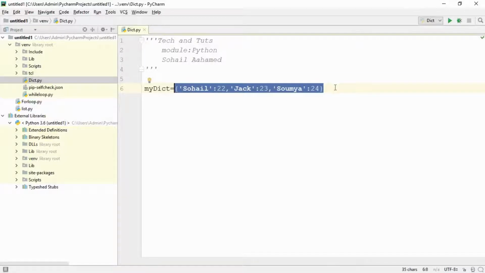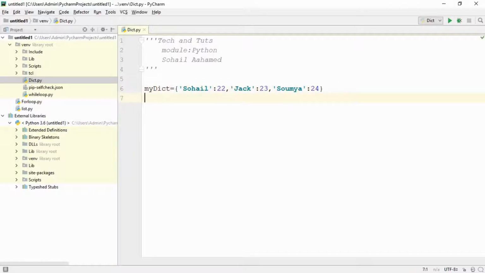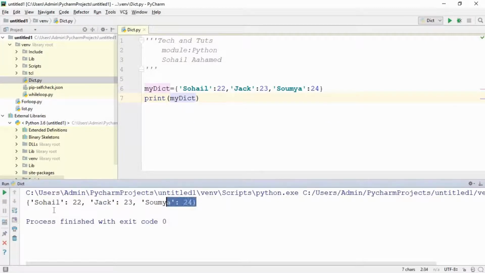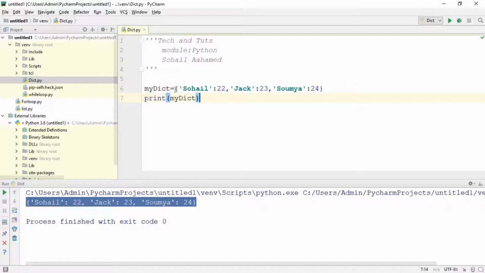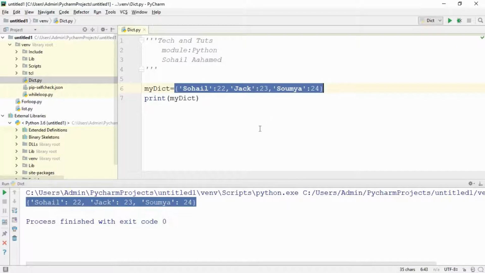So let's try printing it out. Print my dict. Let's try running it. As you can see, it has printed almost the same thing that we have written over here. So that's how a dictionary works. We can form different dictionaries with different attributes.